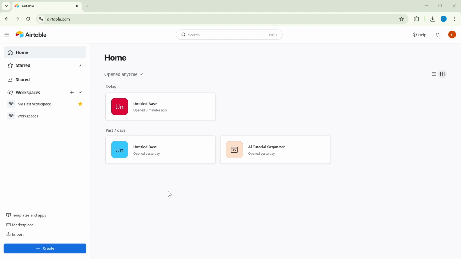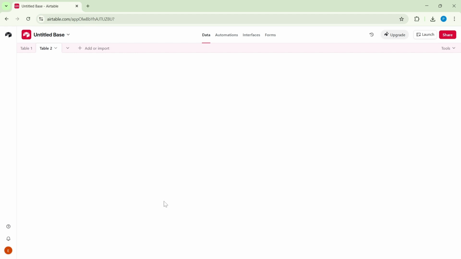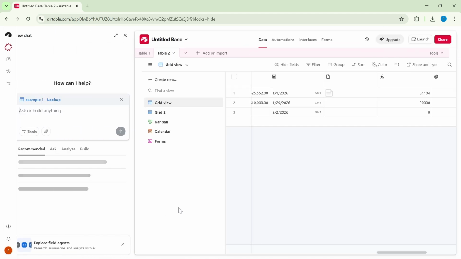After you log in, you'll land on your Airtable dashboard. This is your home base. Here, you'll see your recent work and a list of bases you've accessed lately, making it easy to pick up where you left off. Choose a base you want to work with from the recent list, or create a new base if you prefer a clean slate.